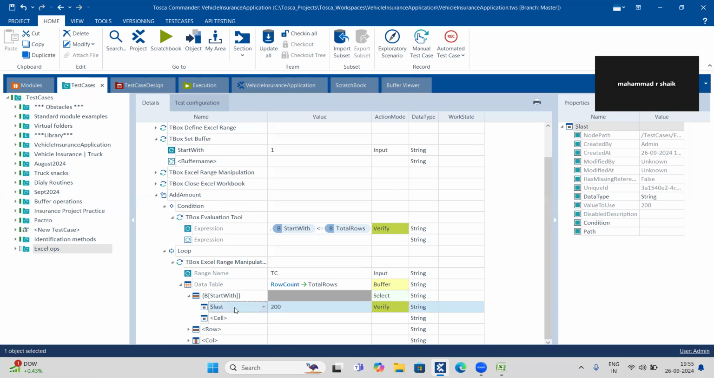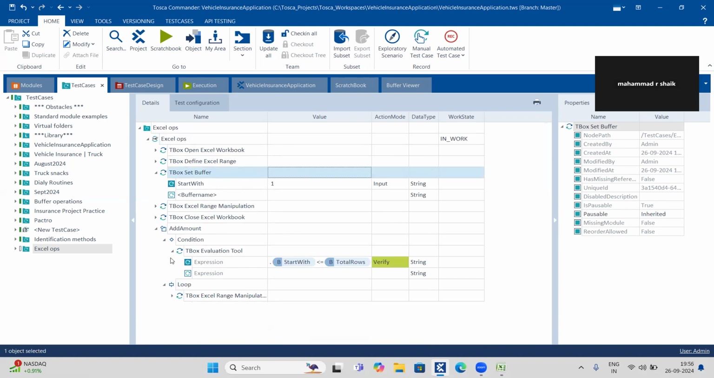From the last one, I am going to buffer this in total amount. So after buffering this, I'm going to increase the loop, I mean set this value to 2. So for that, I'm going to copy this and paste this here in this loop.